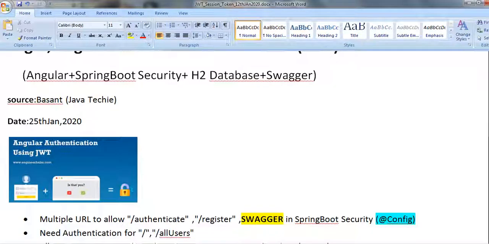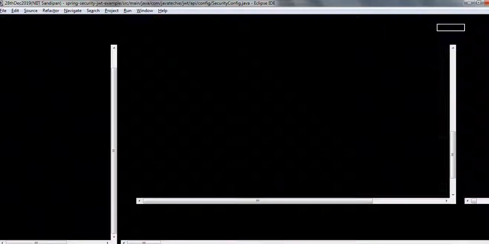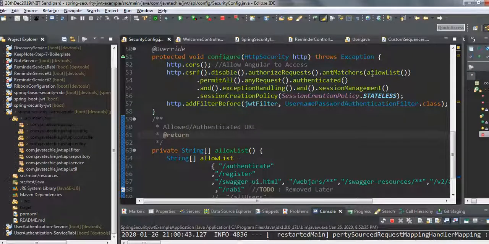So here, earlier I showed only one URL, that is authenticate. Now I am going to show multiple URLs to allow in the list. Earlier I used only authenticate, but now I need multiple URLs to allow.